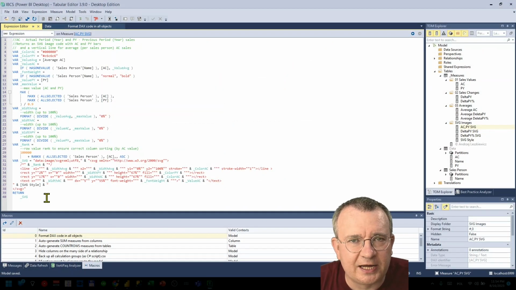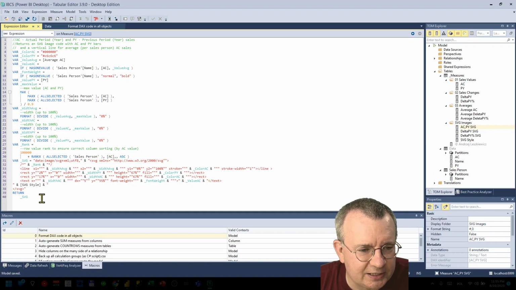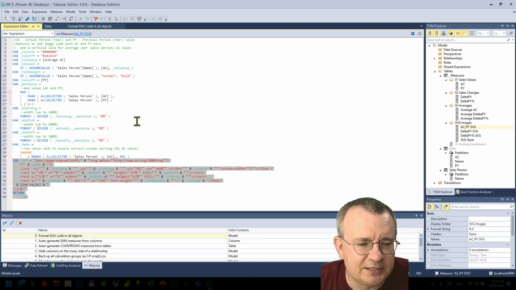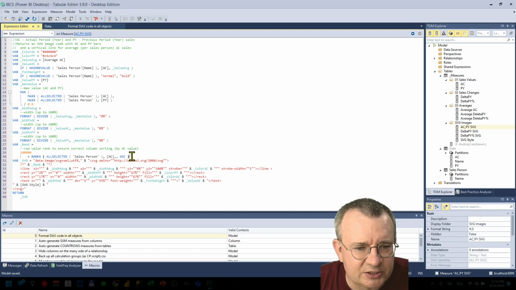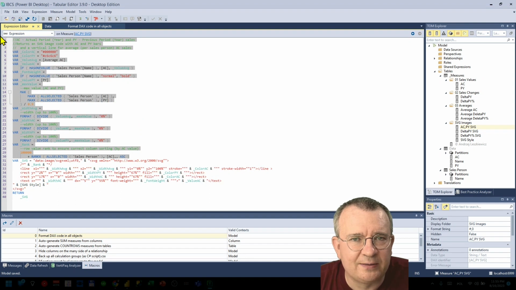I have switched to Tabular Editor. Actually, I highly recommend this tool to use together with Power BI, but you can reproduce the same using the native DAX editor in Power BI. This measure returns SVG code, as you can see here at the bottom of the measure. This is where I create the SVG code. Everything else in this measure is to make some calculations to get some values required for the SVG code.